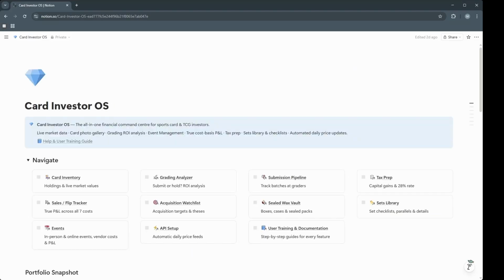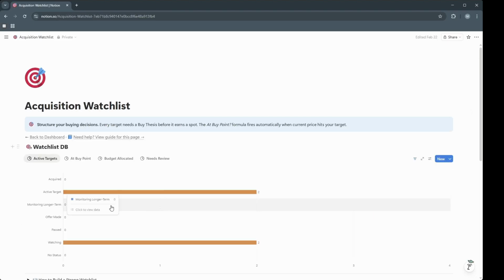Back to the dashboard. Next, the acquisition watch list. Good card investments start as research, not impulse buys. This is where buy targets live before you pull the trigger, and where the system tells you when to act. Let's go in. Good card investments start as research entries, not impulse buys. The acquisition watch list is where targets live before you pull the trigger.